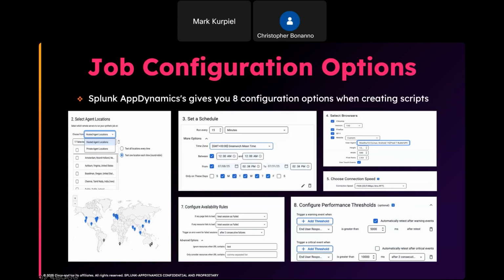And another cool configuration a lot of people don't utilize is connection speed. We know not everyone is going to have the best connection speed, but we still want to make sure that we provide them with a great experience. And if you don't set it, the default is going to be cable, which is 5 megabytes per second.